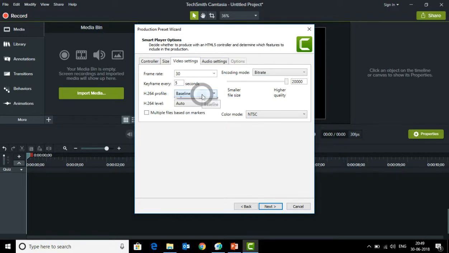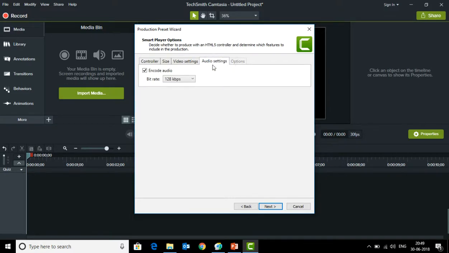Next we have the profile. For audio, you have this profile, so you can choose the one that you want, but I just keep it as it is. So this is the video settings. Then next is the audio settings. For audio settings, I'm just going to choose the top one, just to make sure that the audio is great.